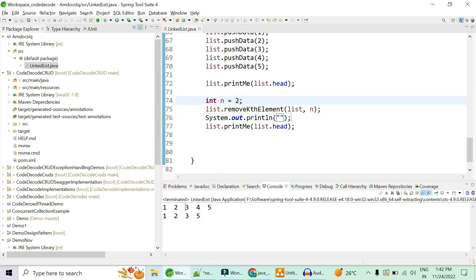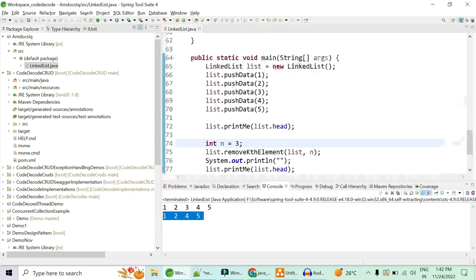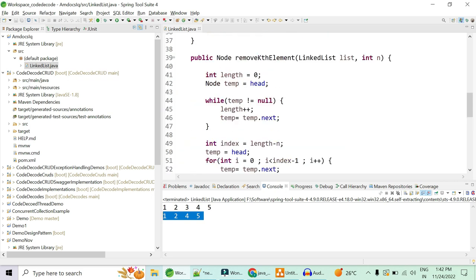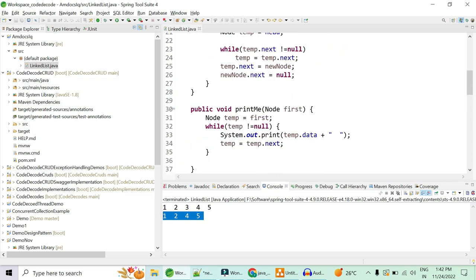Let's try to delete the last third element. That will become 1, 2, 4, 5. Let's try running it. 1, 2, 4, 5. Now we have to handle the corner cases. After this much is done, you are good to go with your program, but they will also ask about corner cases.